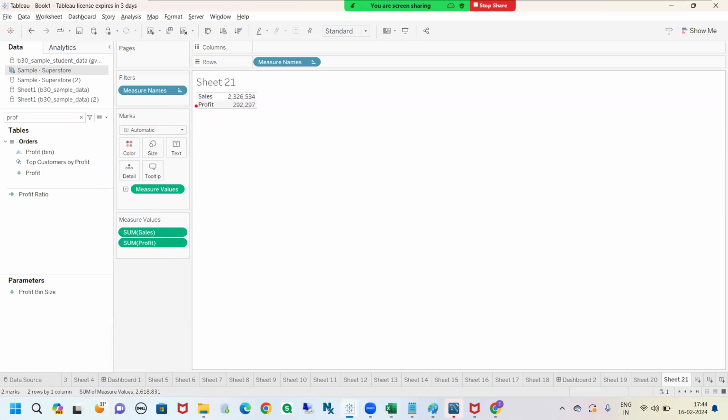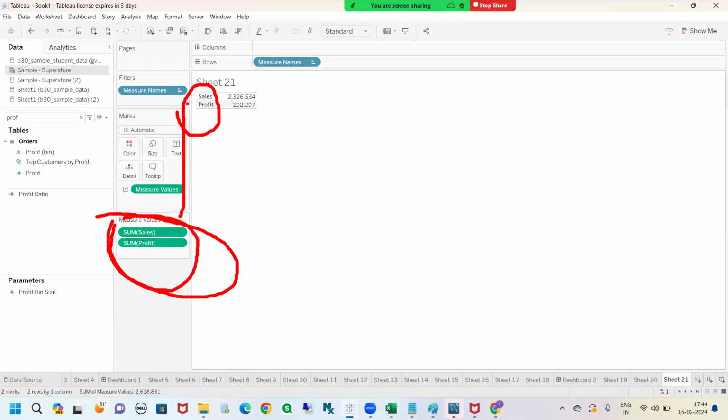Now you see, whenever you drag this profit to the second row, here also the order will be changed. So this will be interchanged. You can interchange the measures in the sheet itself, or you can do it in this place also. Now you can see sales in the first place here, and profit is in the second place.